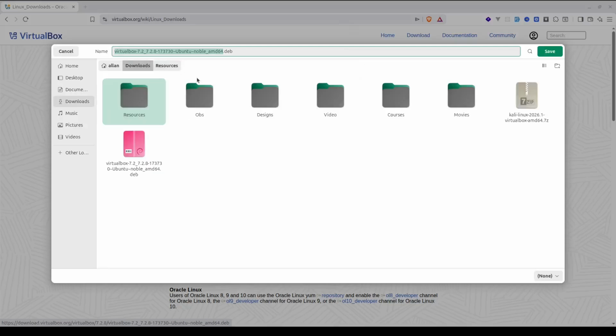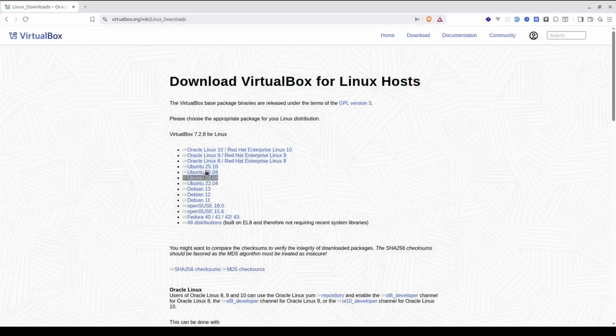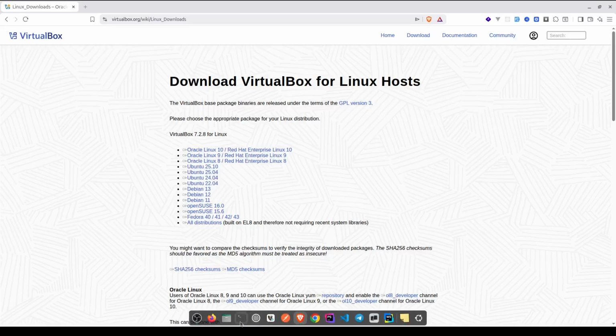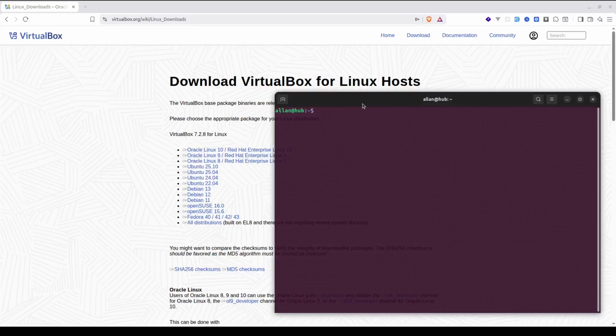But in my case, I already have VirtualBox downloaded, so I won't download. In your case, you're going to download the version that you want to use or the OS that you are using. Then after downloading, we are just going to install.